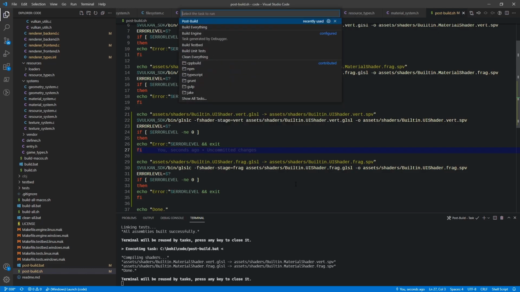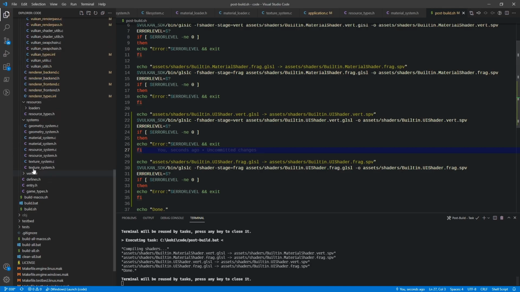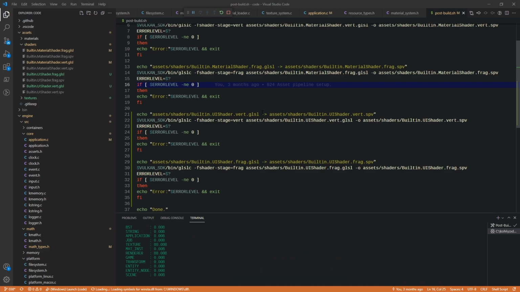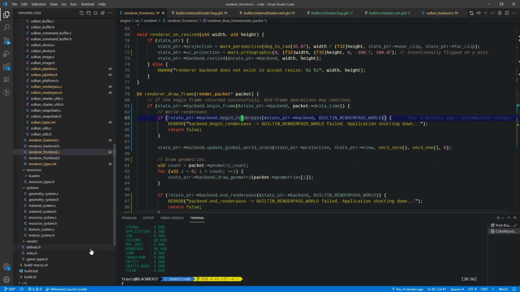So now let me go ahead and run post build again. And now we see all 4 of our shaders are compiled, right? And if we go up here, we can see that they're all compiled here, right? Perfect. So let's go ahead and run now. And it looks like for some reason, okay, I know what we forgot to do. So begin render pass is 0 because we did not actually update our function pointers. We did not hook up our function pointers. So it does not know what it actually needs to call, which makes sense.